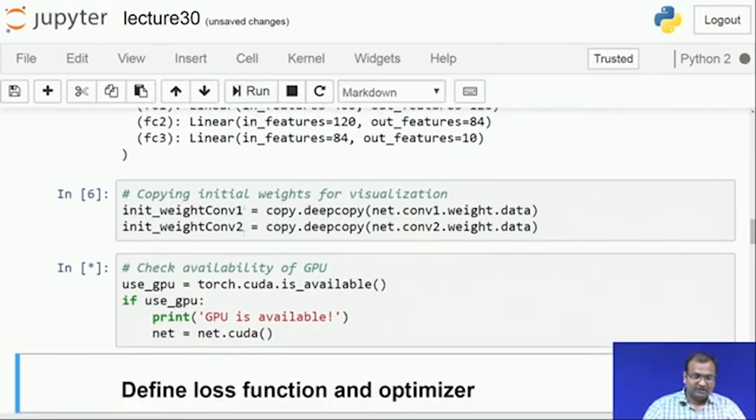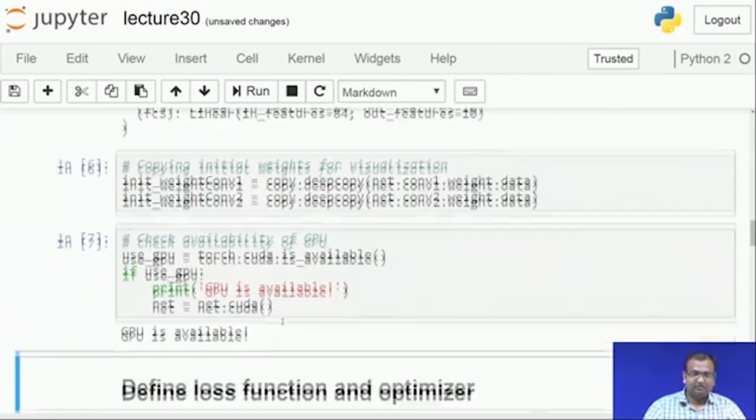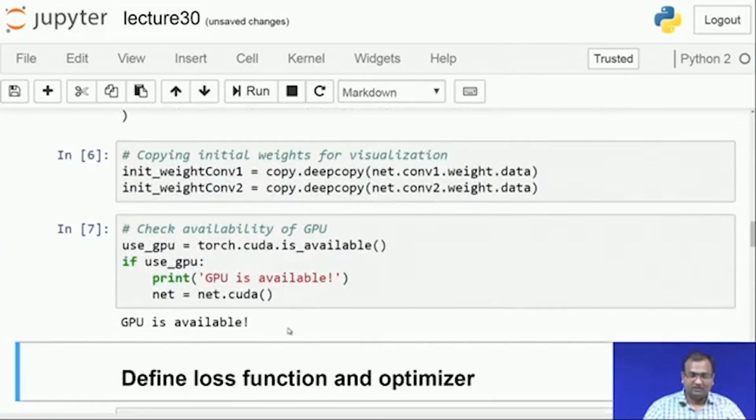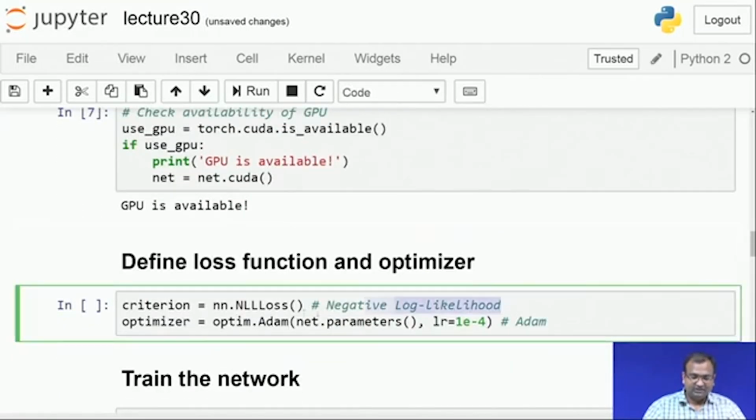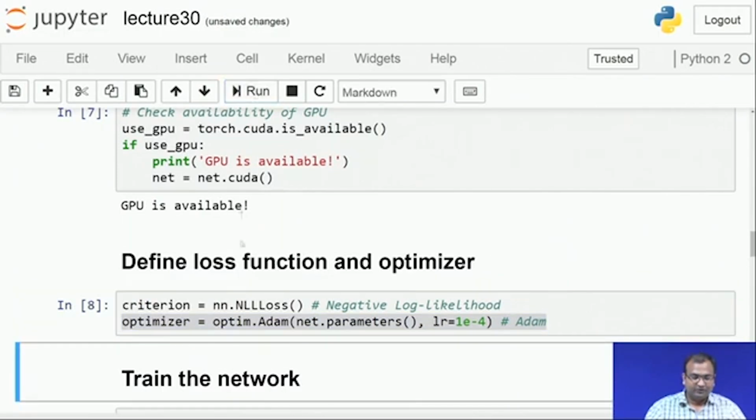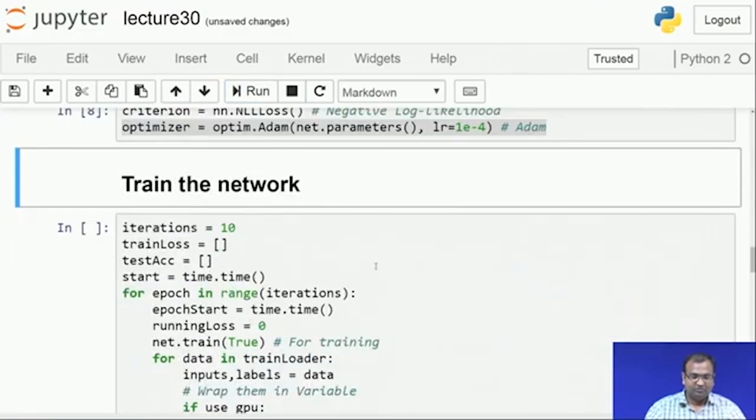Next, I check for the availability of a GPU, and yes, my GPU is available. So, it's great news, and then I can get started with defining it. Since it's a classification problem which I am using over here, my cost function or the criterion still stays as negative log likelihood without much of an issue. The optimizer, as from our earlier experiences, we stick to using an Adam or an adaptive momentum optimizer over here.